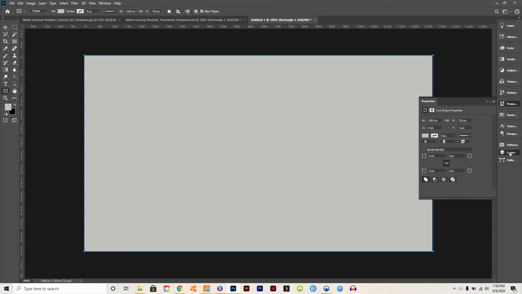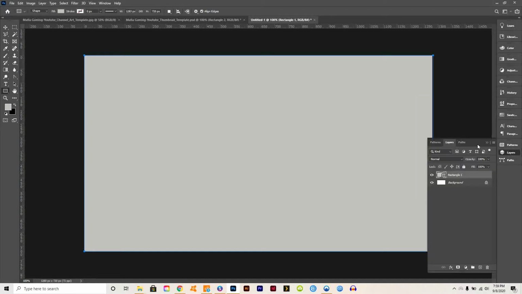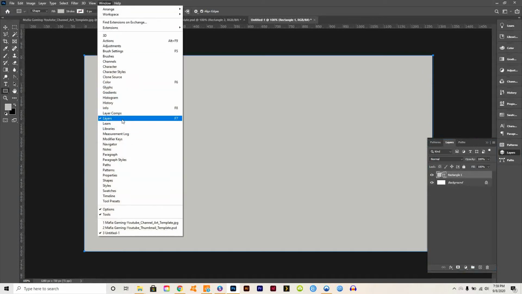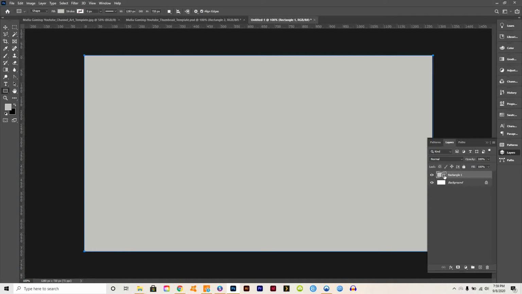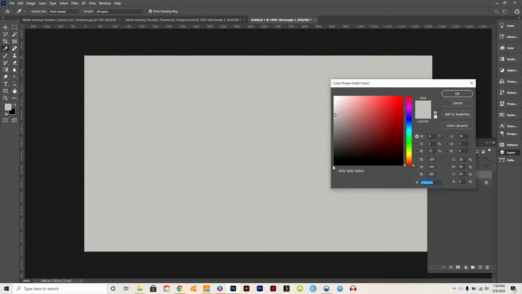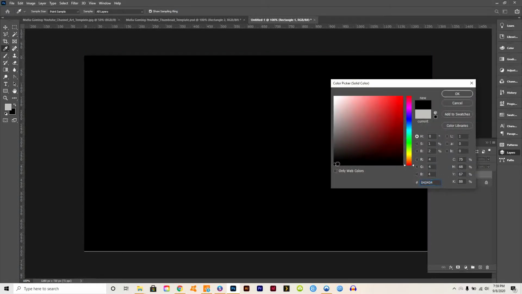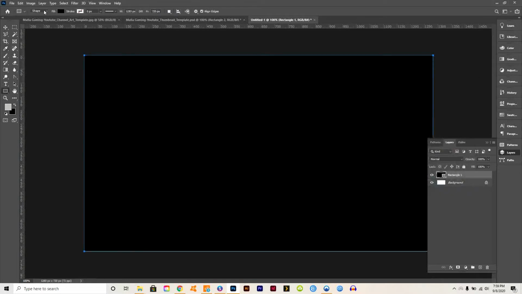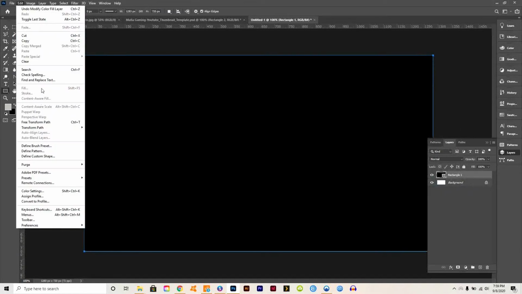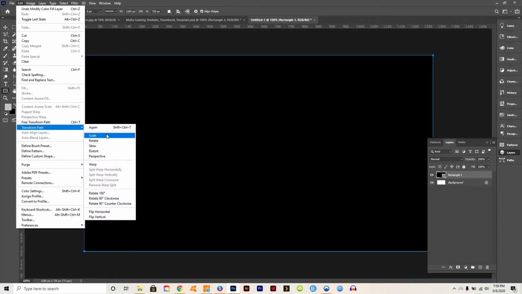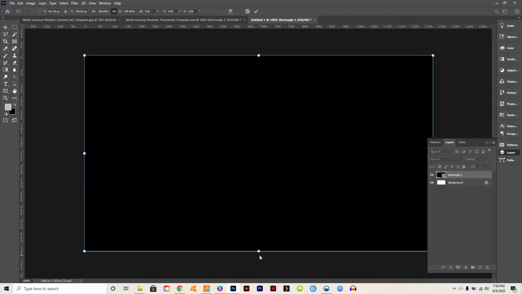Go to your layers, and if you don't see the layers palette over here, you can go to Window, Layers. Okay, so let's color this layer black. Let's size it up a little. Transform, scale.